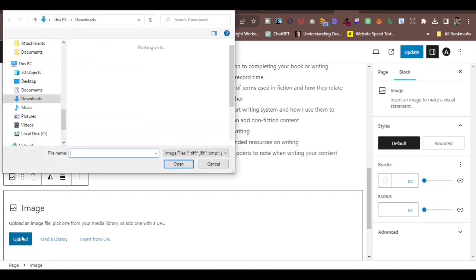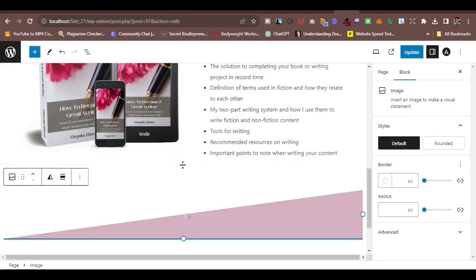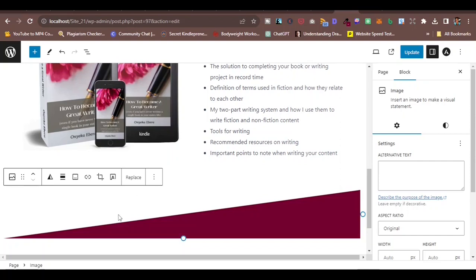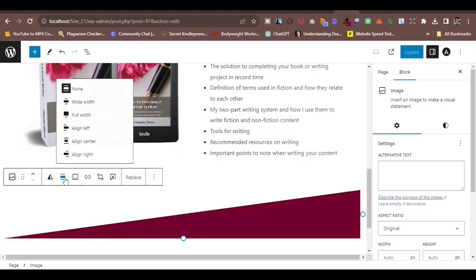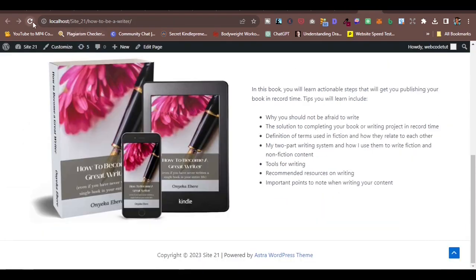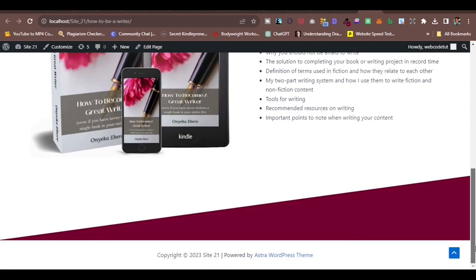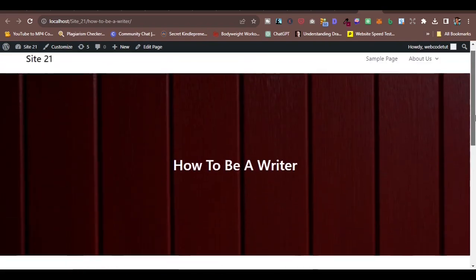upload, and I click the stop image and click open. I'm going to make it full width. I'm going to make the resolution full size, and I'll click update. Let's take a look. Refresh. So this is what it looks like. Okay.